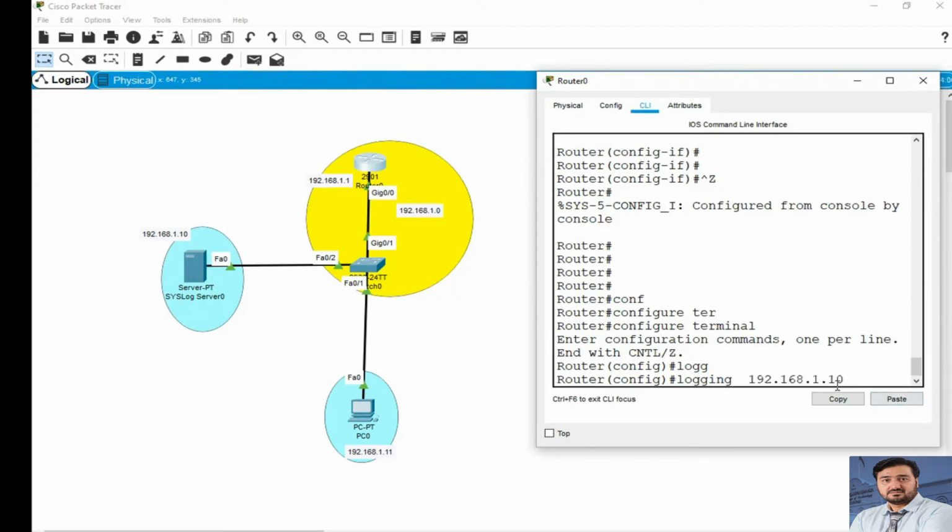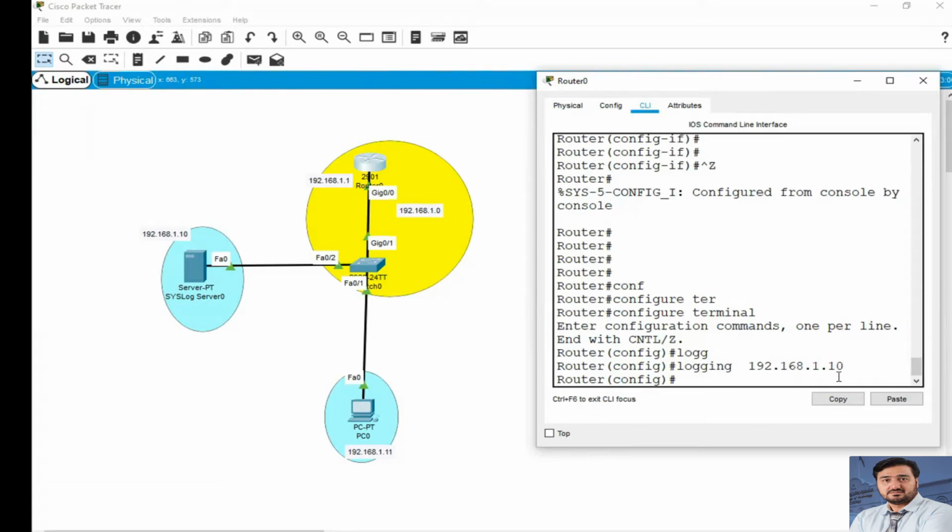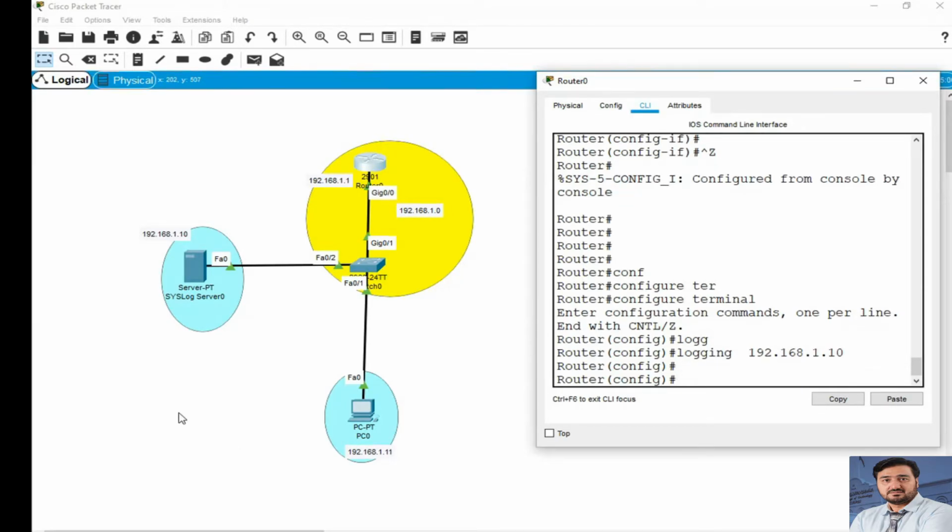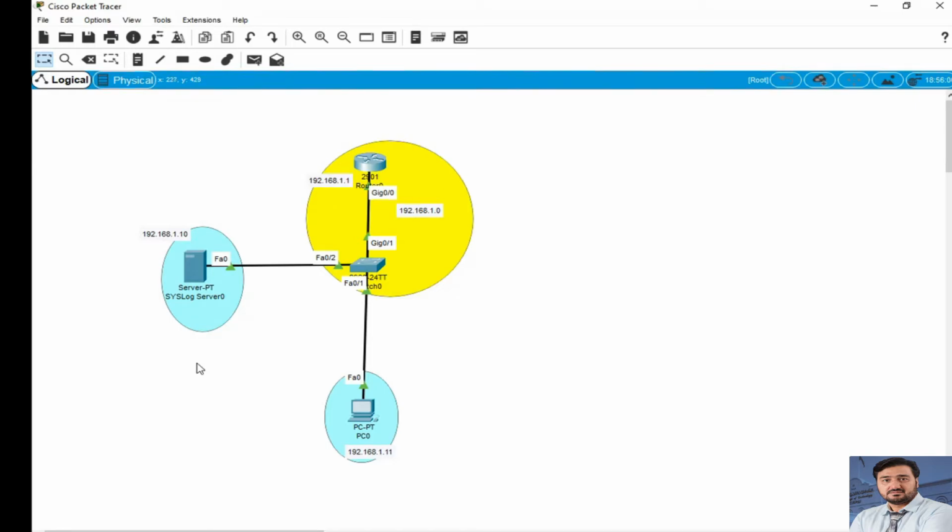What is our server? This is our server, 192.168.1.10. We are telling our router to log any system generated message to this server. Is it difficult? Easy. Yes, we are telling it, logging. Okay, now this is done. This is a one line command.